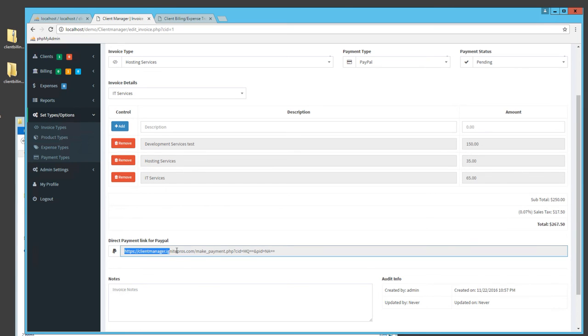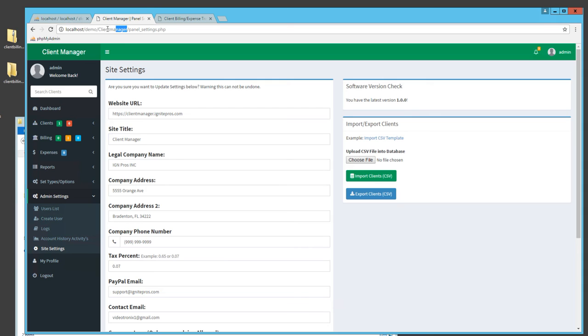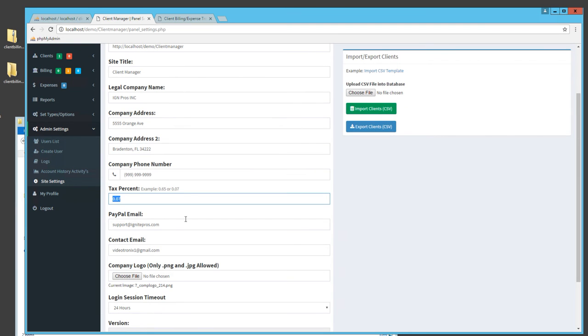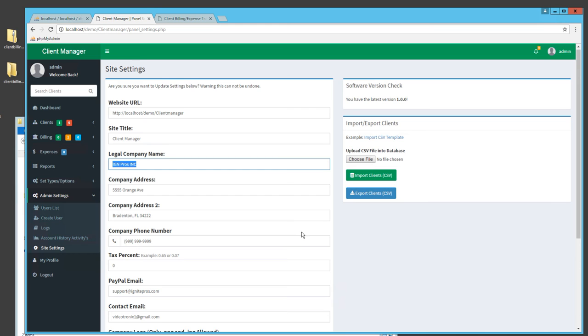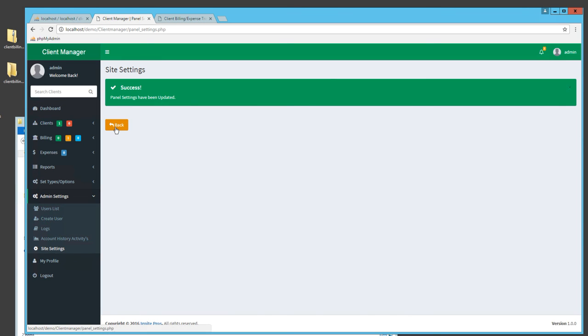And you can see right here this URL is not our URL, so we want to go to admin settings, site settings, and whatever your install URL is, you want to put that here for this to work. And also while you're here, you can set your tax percent if you do have one. If not, you just set it to 0. Your PayPal email, you want to change that, and then your company name and address, which is going to be displayed on all the PDF invoices. So we're going to update that.